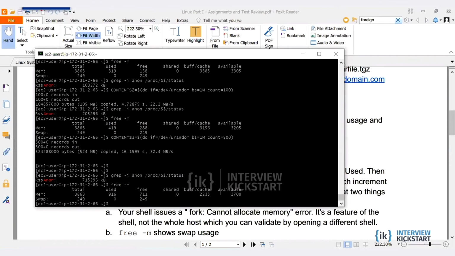So let's even do it again. Let's create another variable. Let's put a gig of data into this variable. And let's see what happens.